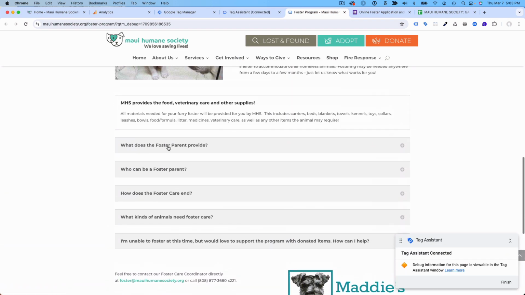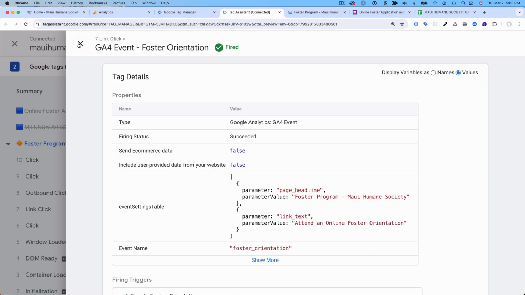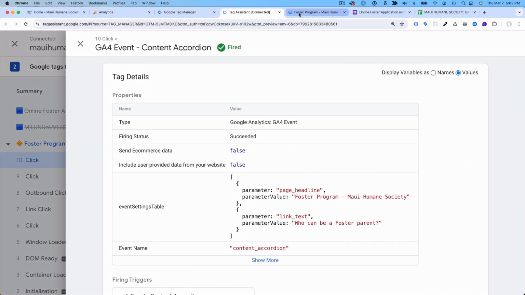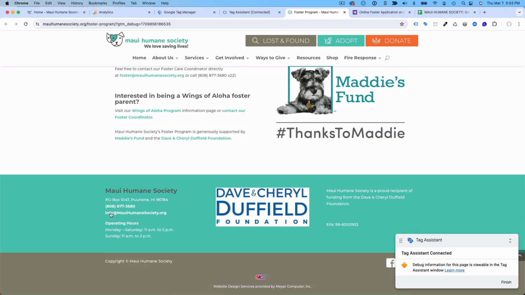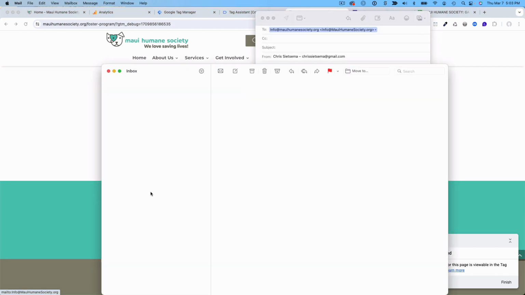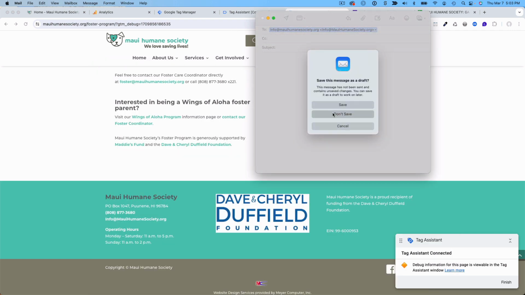Let's check our couple of accordions there. There's some clicks there. Sure. Absolutely. Yep, why not? And then let's do our email. It's going to open an email for us. We don't want to see that. It did the email. That's great.